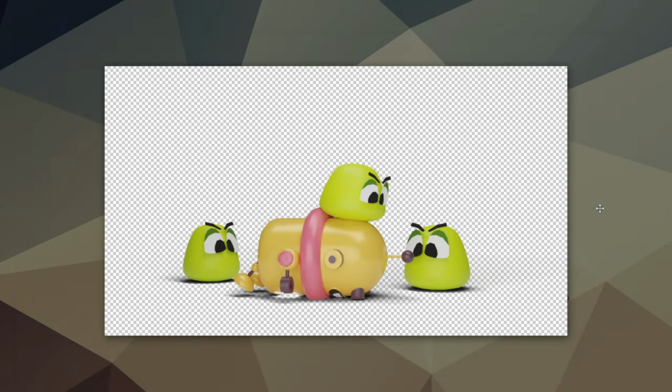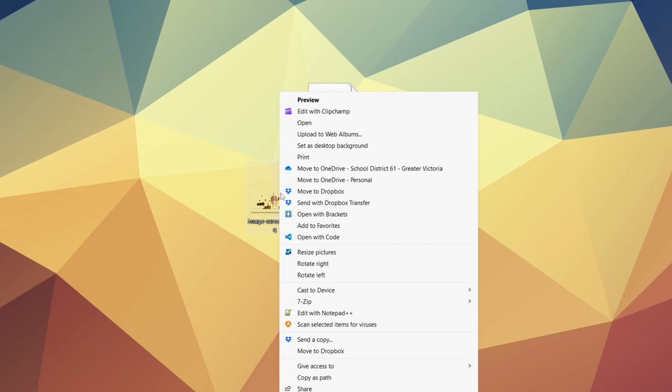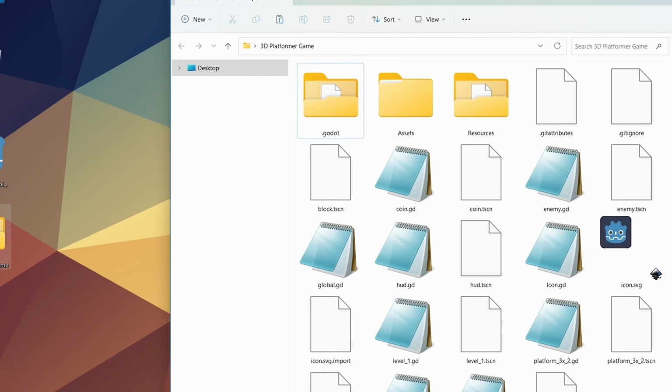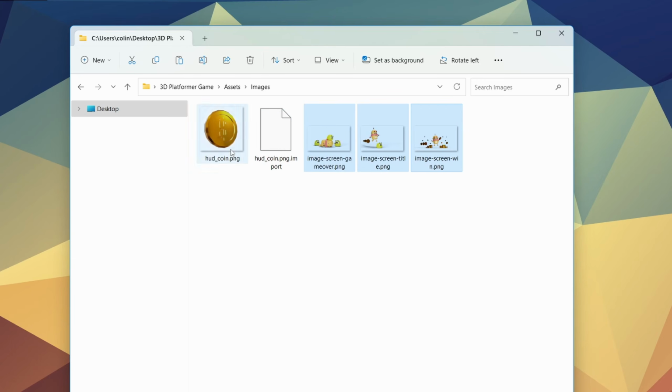This will be it. I'll go ahead and give all of these pictures to you. You can go ahead and download these for yourself in a zip file and then unzip them. And then I'll select those files, right click on them and say copy. In my project folder here, I'm going to go into my assets folder, into the images folder, and then I will right click and paste those pictures into that folder.